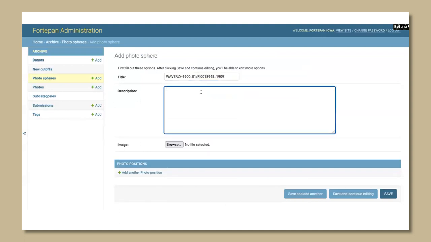The description is whatever you can do to describe. So bridge view of downtown Waverly. And it's okay, nobody's going to read this. It's just a reference description.